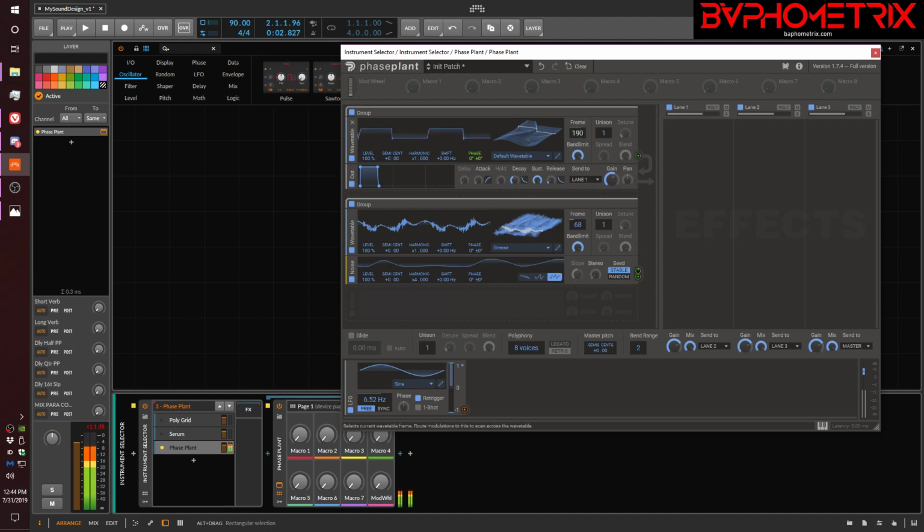Different types of noise. Make it more random. Where every time I hit a key, it's sort of changing the shape of this noise. So it's making it a little different every time.